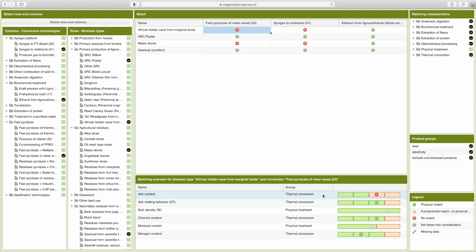As the physical characteristics are not selected, you can see here in the physical treatment indication that this icon is marked in gray color. The matching characteristics are indicated with the green marker.